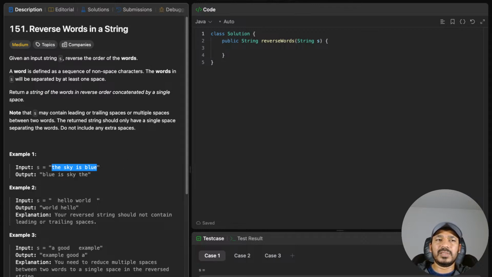So let's see how we can do it. I think there must be a simple solution for this one. So we can split the string using string.split and then we can just reverse that in a couple of lines using the collections framework. Let's do that. Okay, so let's get the string words equal to s dot trim. We use trim so that any additional spaces would be trimmed as well. And then let's split it based on white space.